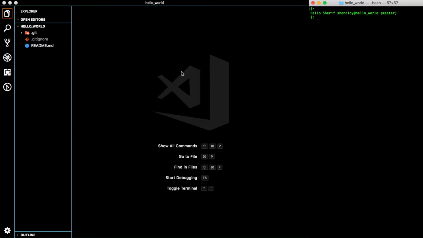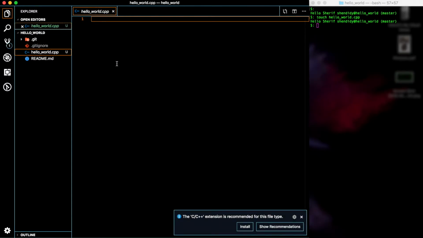So going back to my project folder here, the project is just a simple hello world application. Of course, you know what it does. First thing we'll do will be to create the hello_world.cpp application. So we'll create the file, and as you see, it's created here and it's empty now.